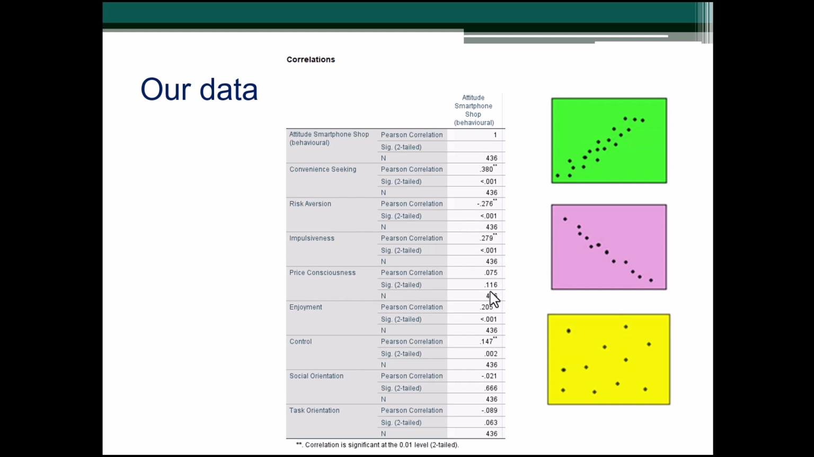Looking down here, you can see something like price consciousness has quite a low Pearson's correlation coefficient, so it's positive, and it's quite small at 0.075. And if we look at the significance level, that's well above 0.05, so that one we would say is not significant. Any apparent relationship there may as well just be due to chance. So therefore we'd say it probably looks something like this. The level of price consciousness that someone displays isn't necessarily related in any significant way towards their attitude towards smartphone shopping. So you can see all of the data there.